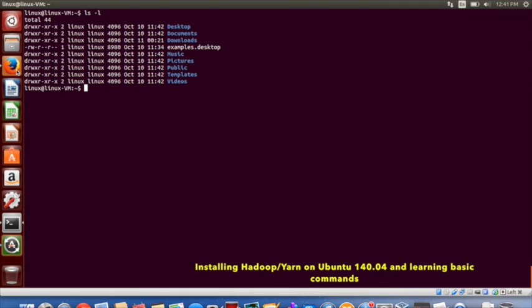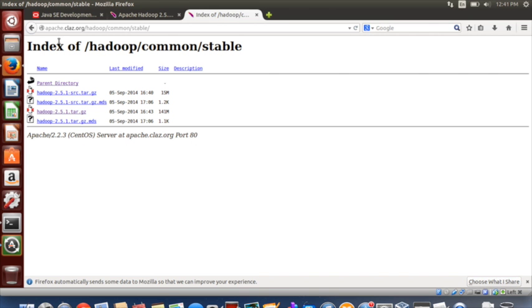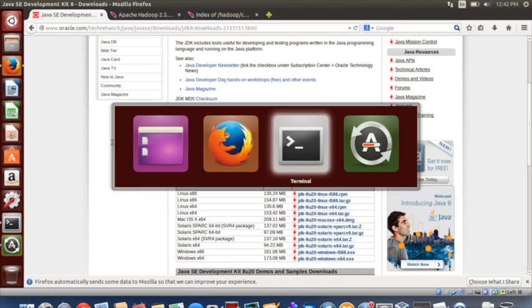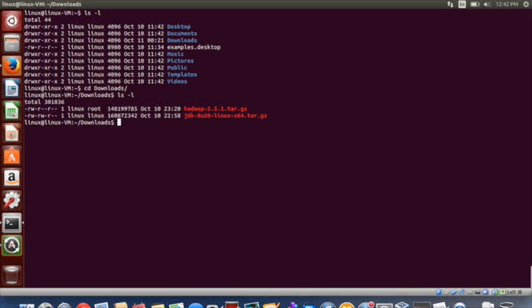Today we are going to learn how to install Hadoop on Ubuntu. First of all, we need to download the Hadoop software from the Hadoop website and the Java version. Right now I'm installing Java 8.2. I have already downloaded both the softwares to save time, and both are tar files.